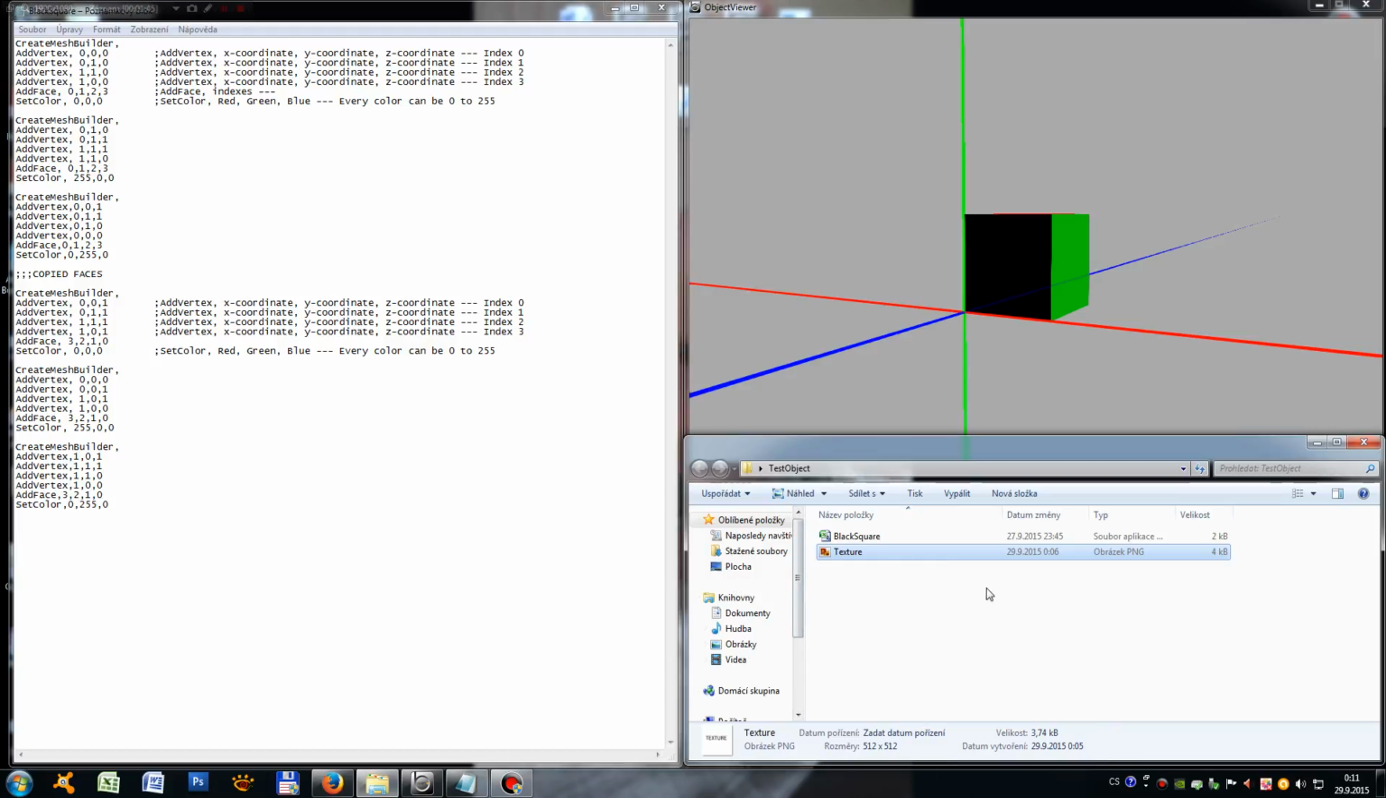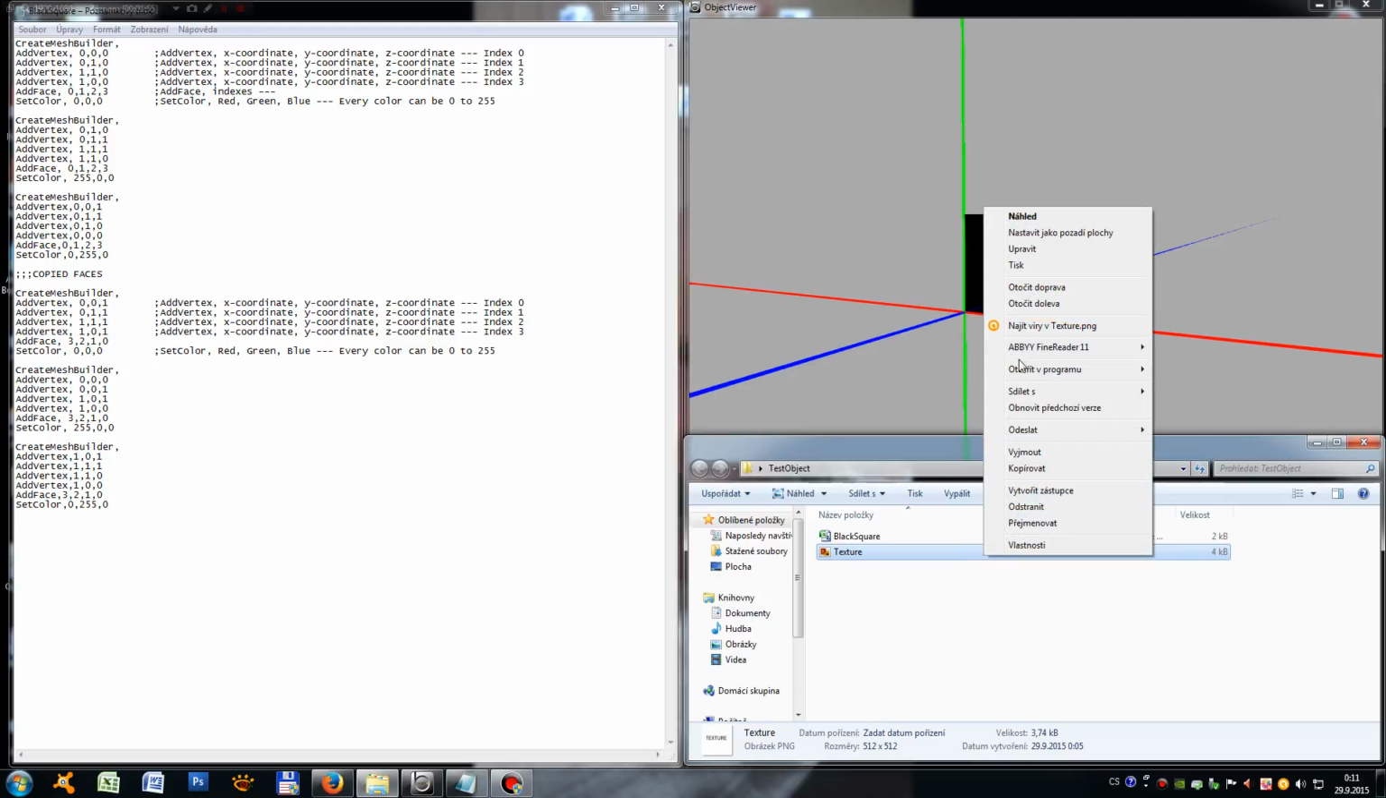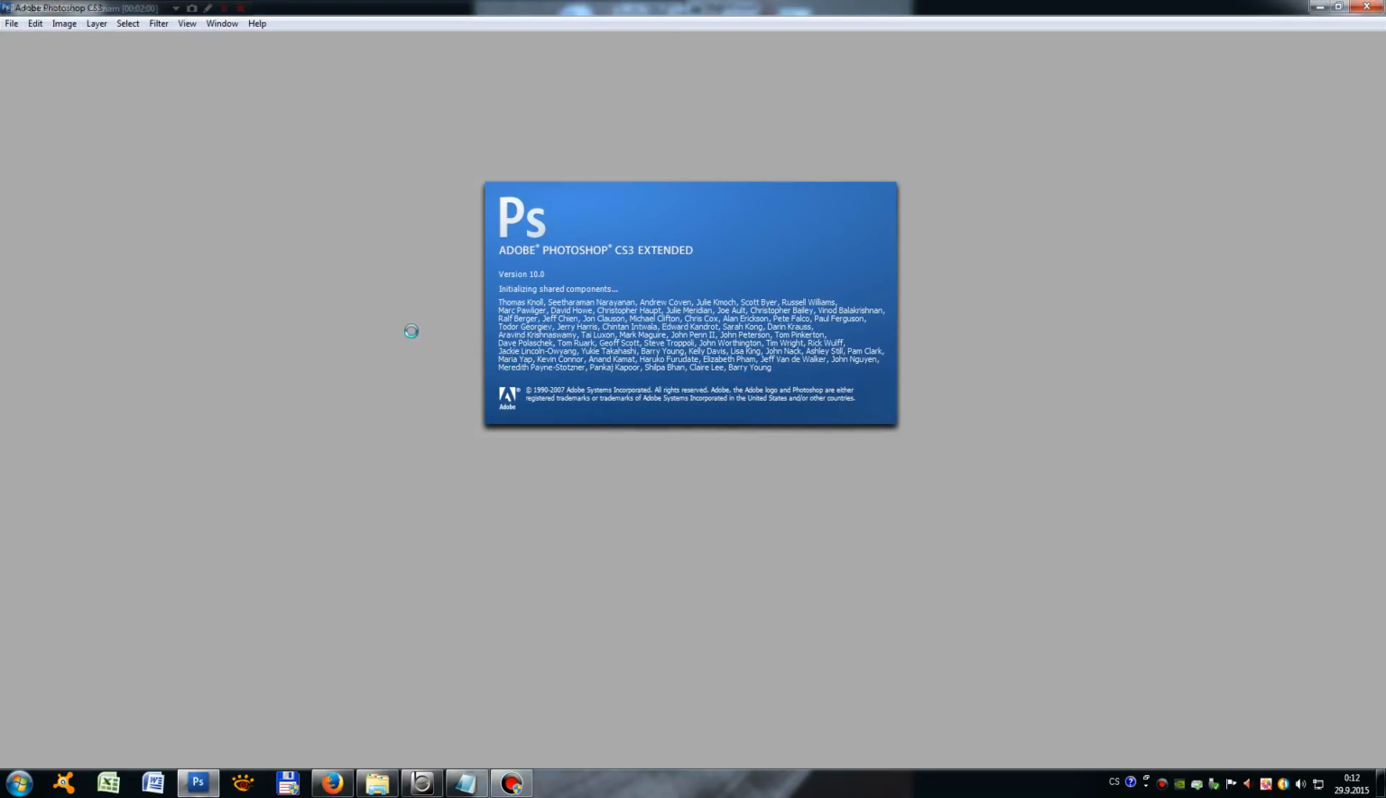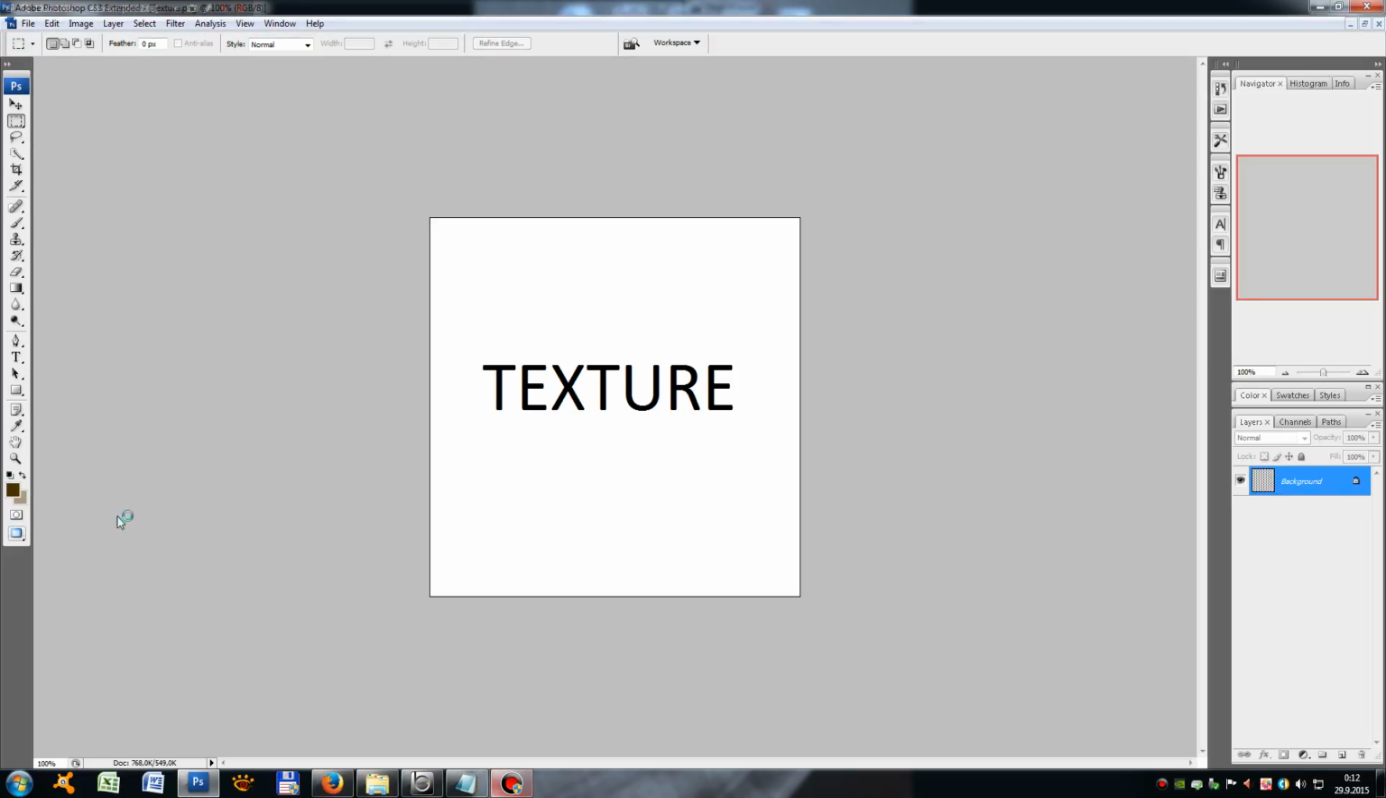As you can see, I have pre-created a file named texture. Very original, right? And I'm going to open that up in Adobe Photoshop right now. This is a PNG file, and it's just a plain white rectangle with the word texture written on it. It's not genius, as you might say, but later on it will prove quite handy, because we'll be showing how to put the texture on a face of the object correctly, and the direction of the text will tell us if we're doing okay.